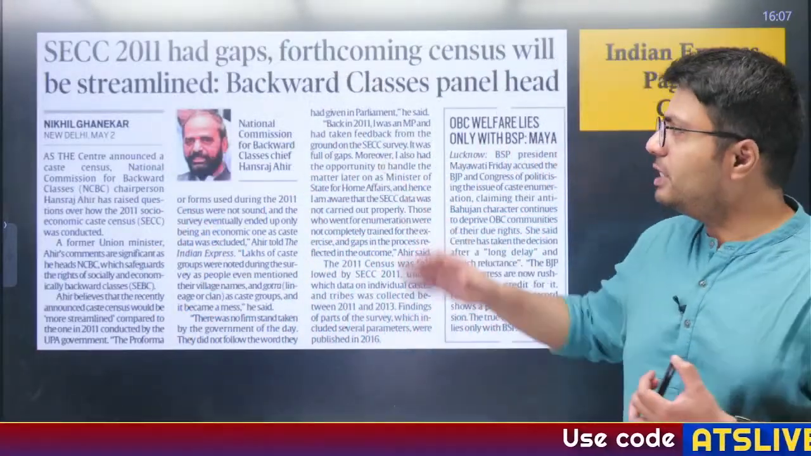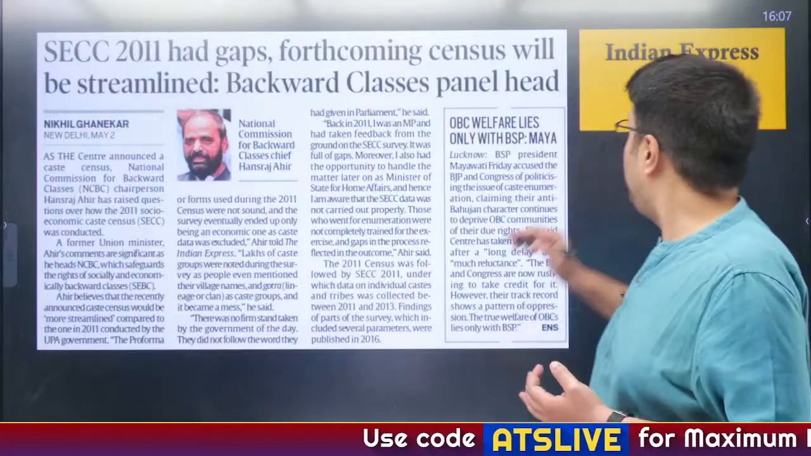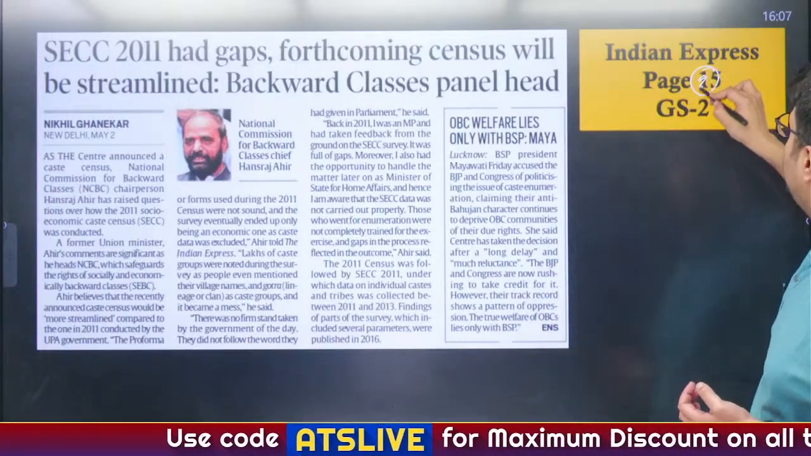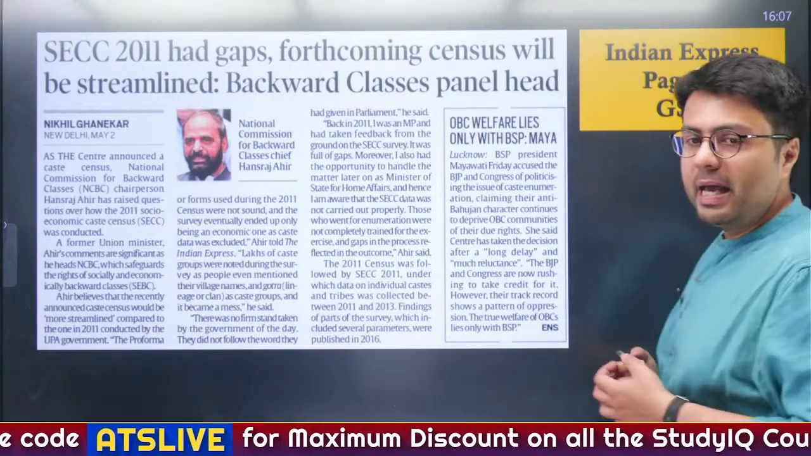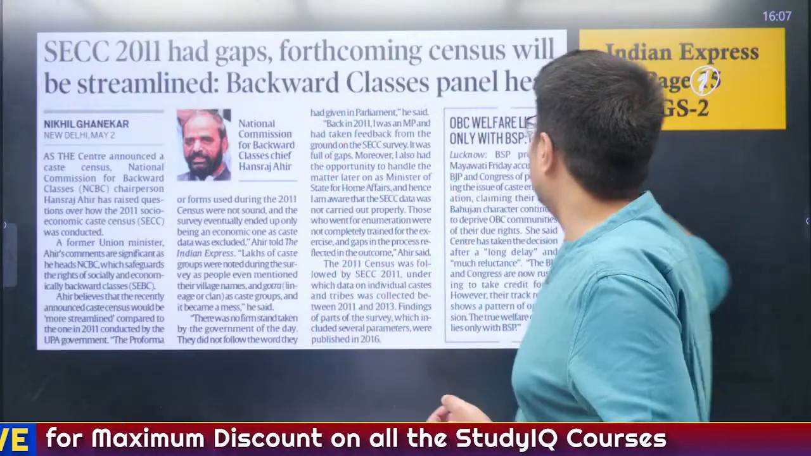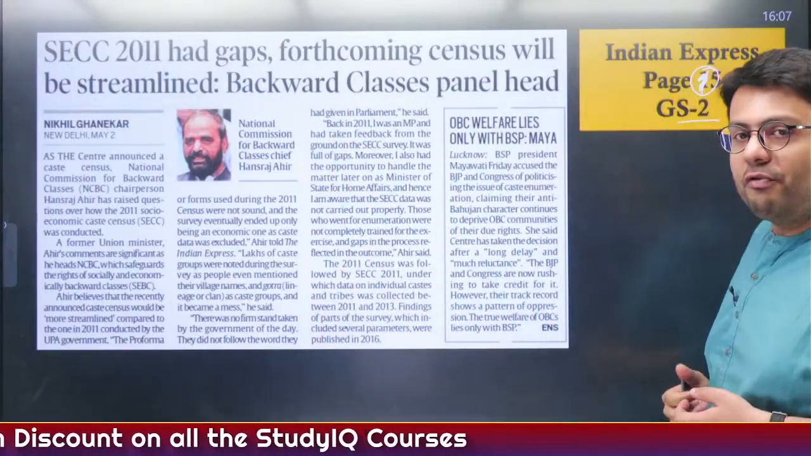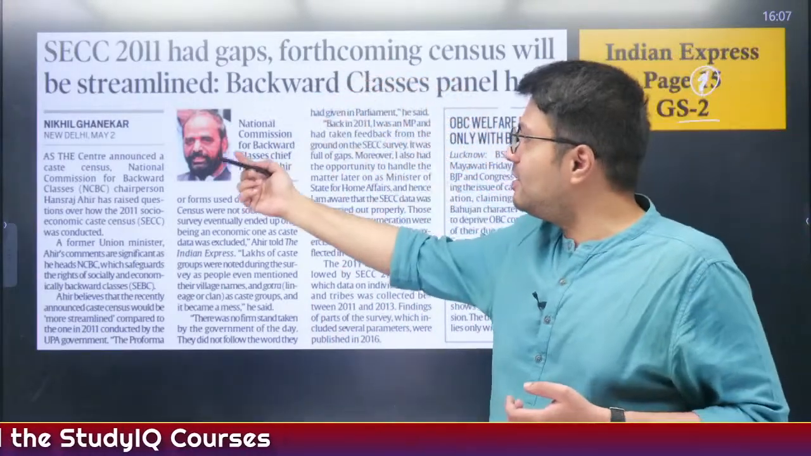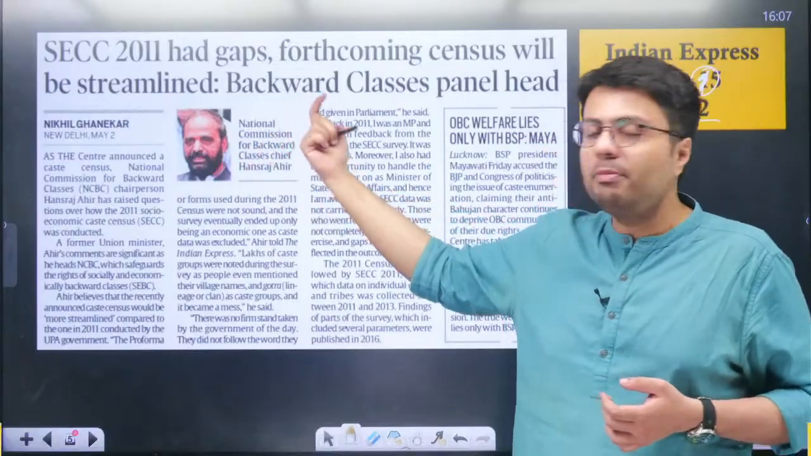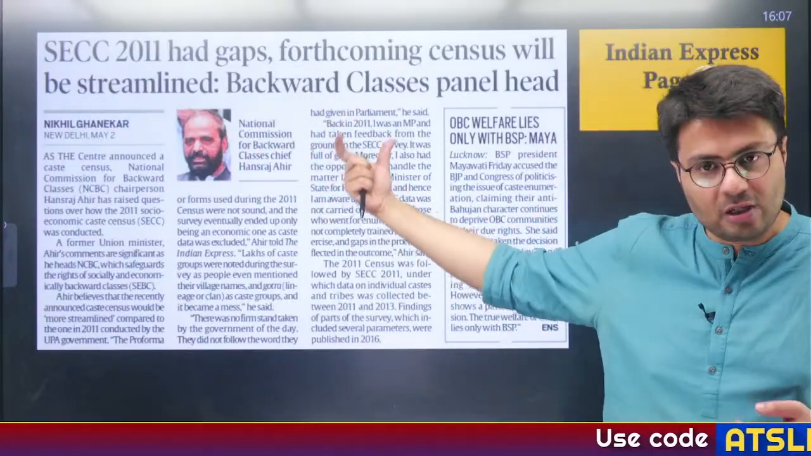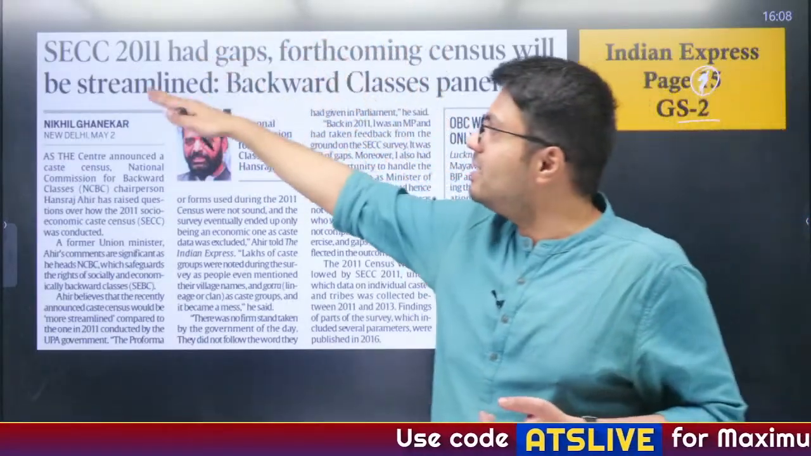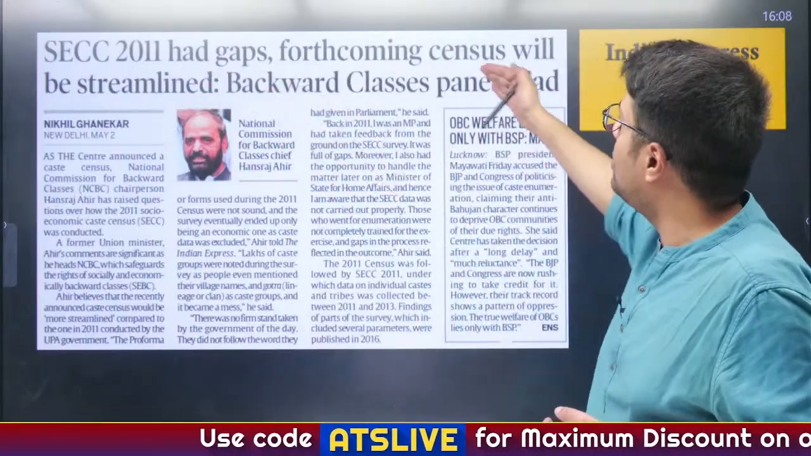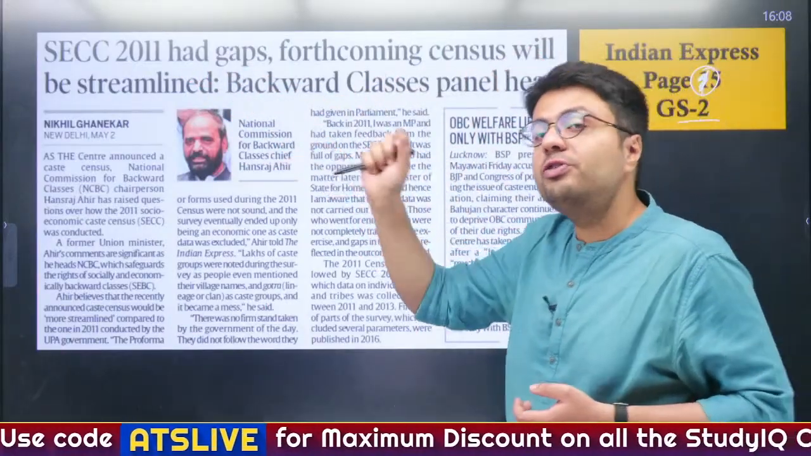Now, we'll start off with this first article which appeared on page 15. Sorry, it is page 5, not page 15. Pardon my mistake here. This appeared on page 5 of the Indian Express newspaper, and you can see this is an article which cites National Commission for Backward Classes chairperson Hansraj Ahir. He's saying that SECC 2011 had gaps and the forthcoming census will be much more streamlined in nature.